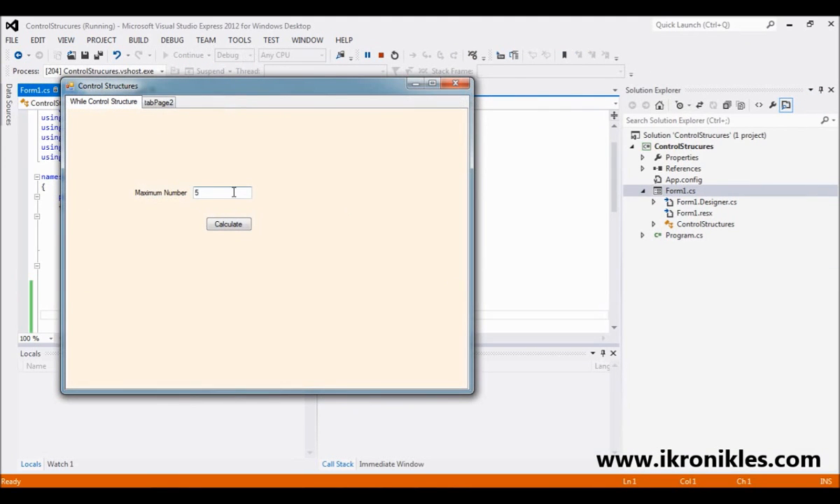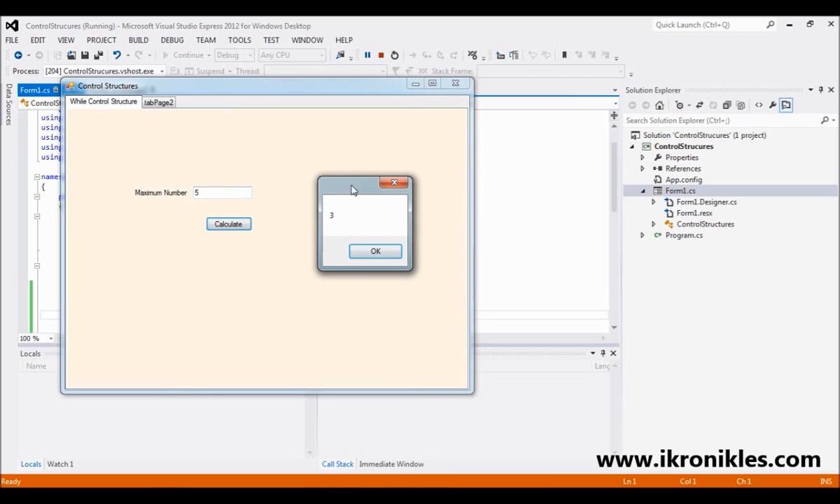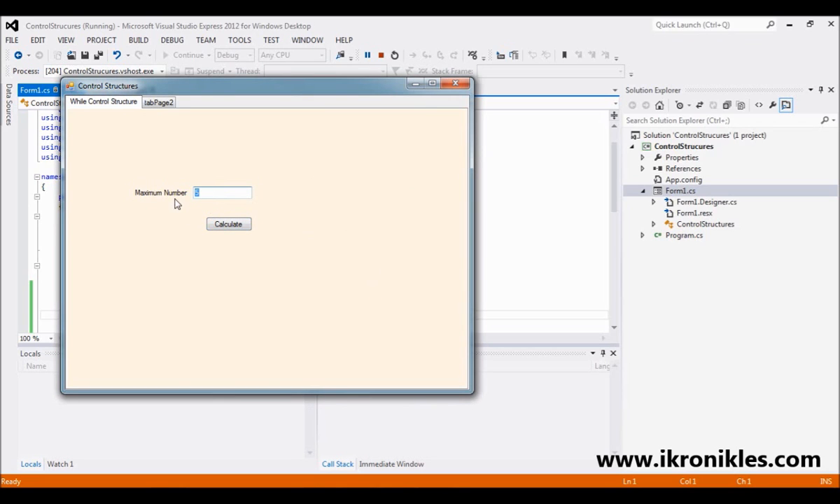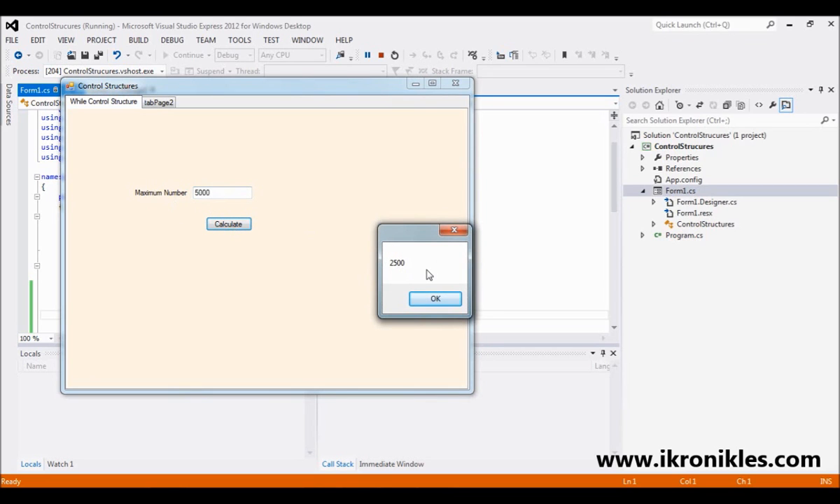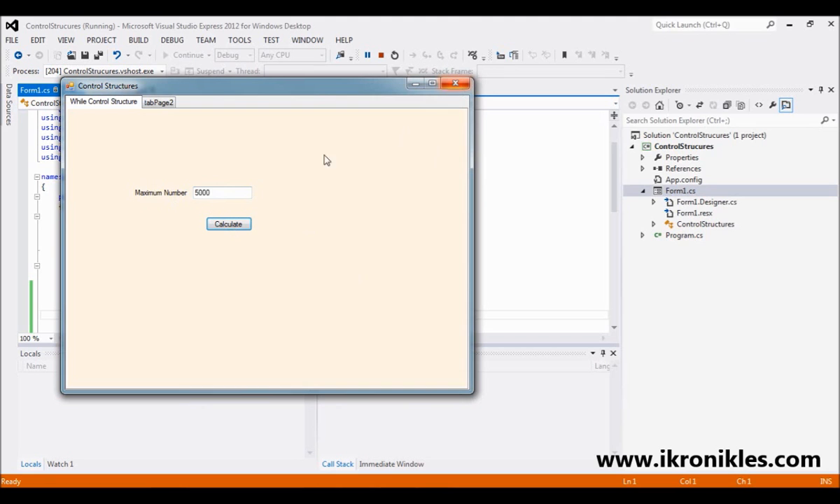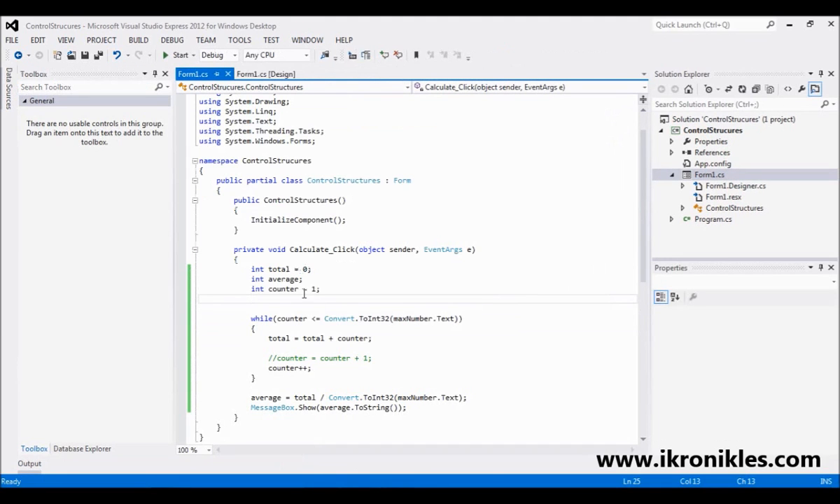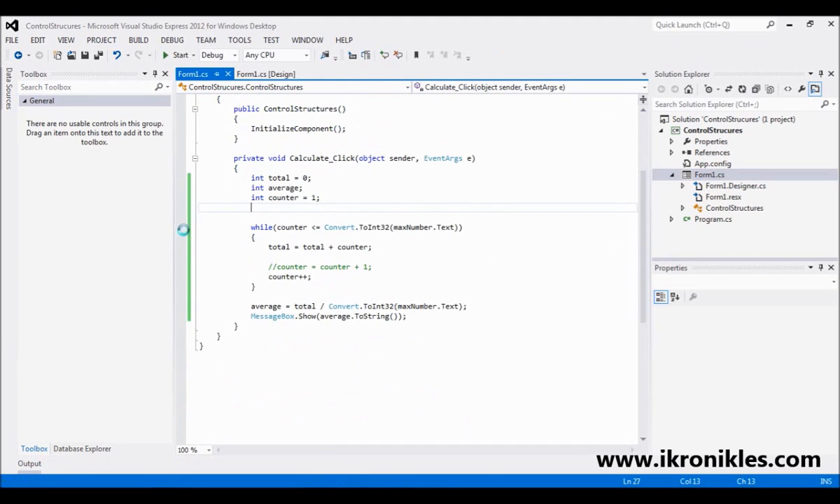So here I'm going to put 5 and calculate it. Let's do the mathematical calculation: 1 plus 2, that's 3, plus 3, that's 6, plus 4, that's 10, plus 5, that's 15, divided by 5, 3. There we go. Even if it is 5,000, this will do the calculation for you, 2,500. Now let me shut this down and step through the code so that you see how the code runs.